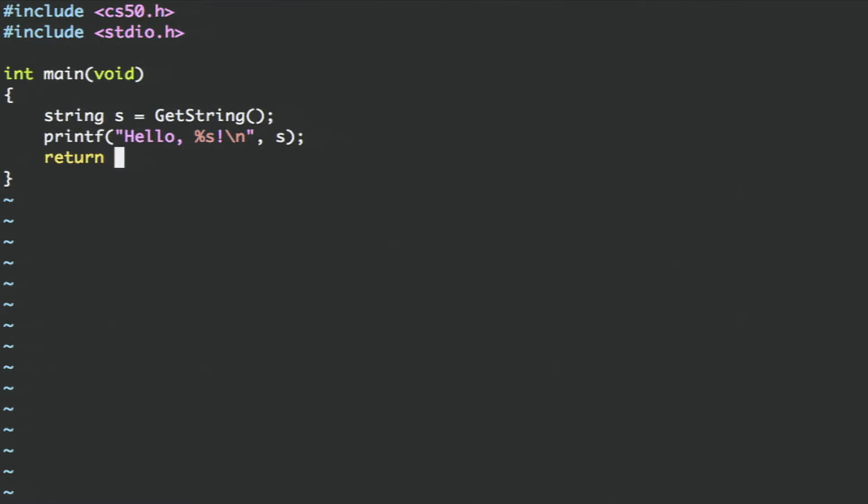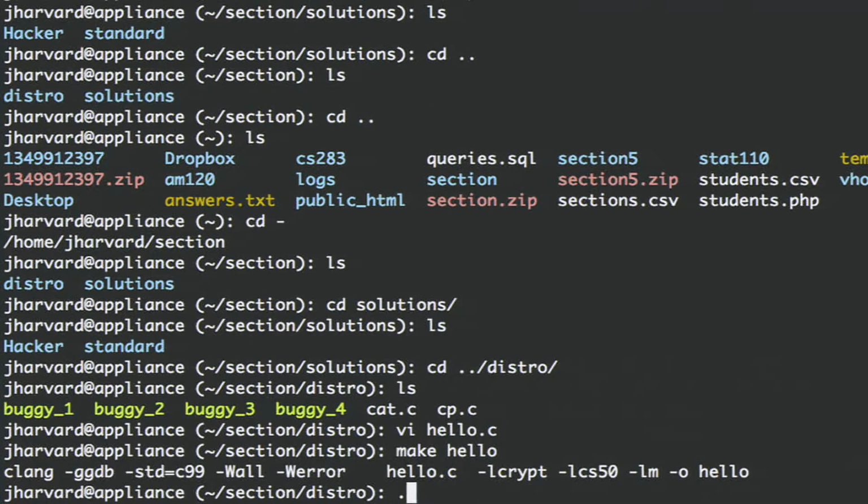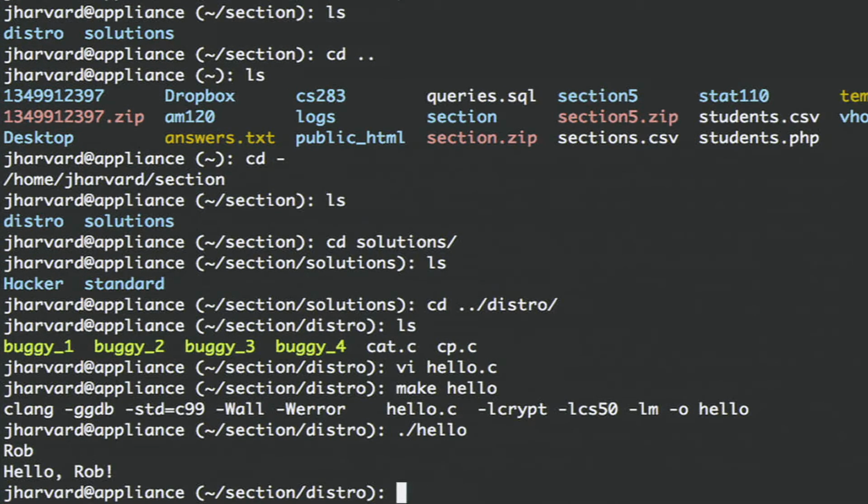Okay, so relatively straightforward file. I'm just getting a string and then printing hello, whatever the string I just entered was. So make hello, and then ./hello. Now it's prompting me to enter something, which means it's waiting on things to be entered into standard in. So I enter whatever I want into standard in, and then it's going to say hello Rob. So then it's printing to standard out hello Rob.